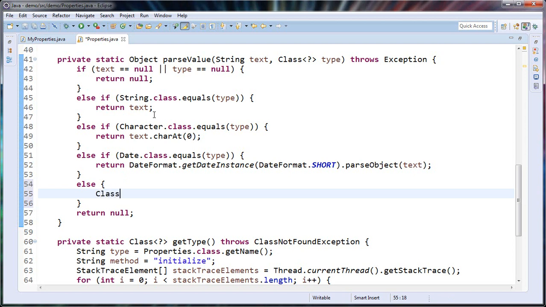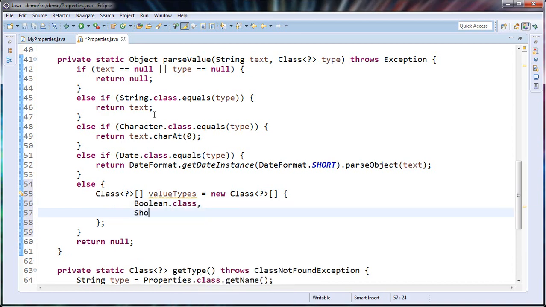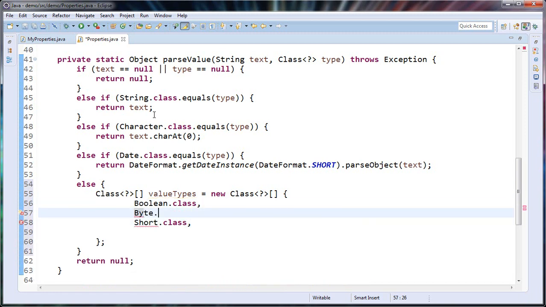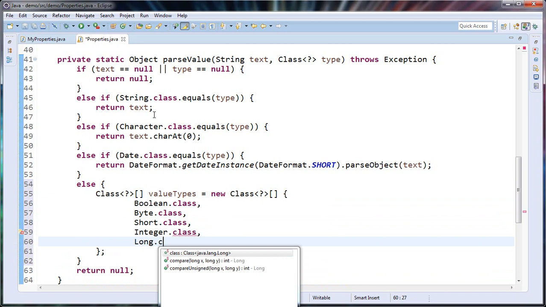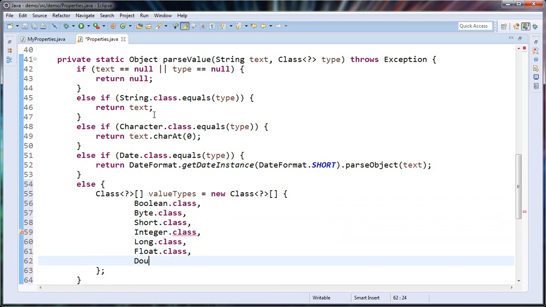So I'll just have to create here an array of classes. Let's call it value types. I will create an array of class types, and in here I will put all the primitive types, the wrappers of those, like boolean class, byte class, short class, integer class, long class, float class, and of course double class.